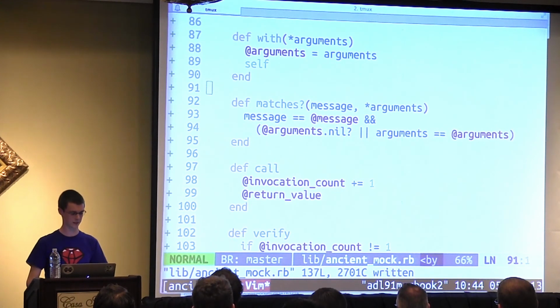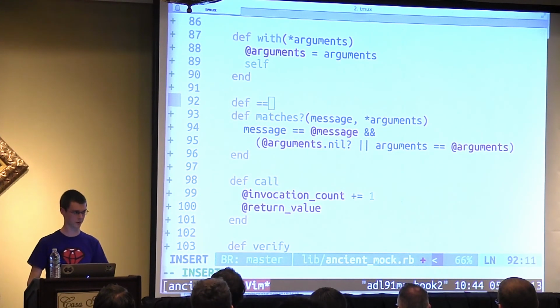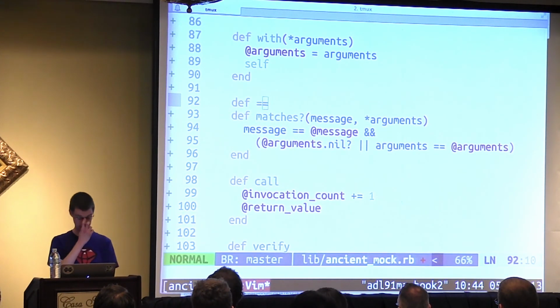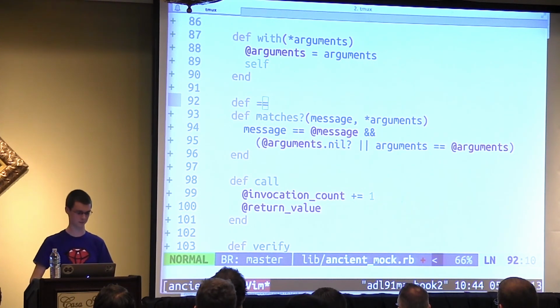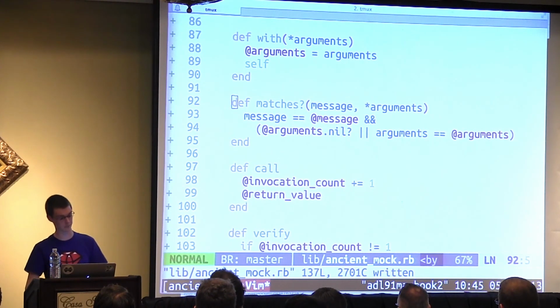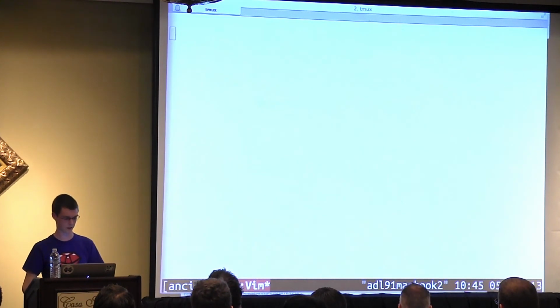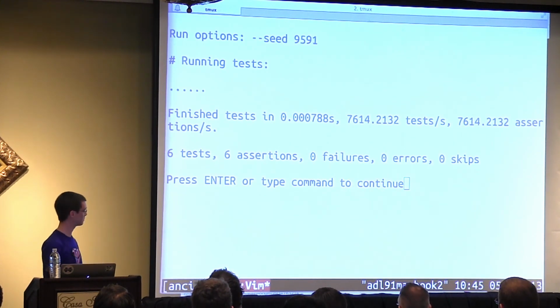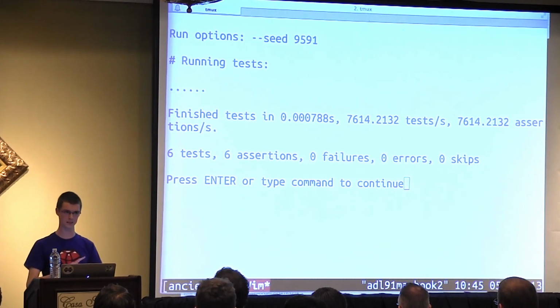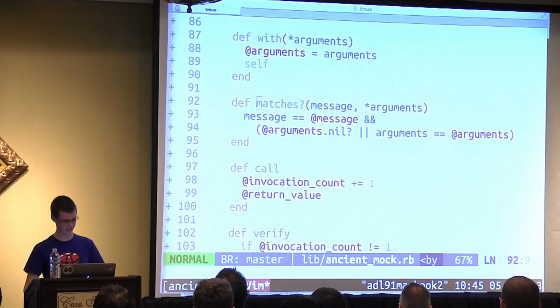This looks a lot like I'm defining some sort of equality operator here, but of course == can't really take multiple arguments, at least not and have it look clean. And matches? is also a stronger name, so I like it better. Okay, let's run the test, and we have 6 passing tests. We have mocks and stubs with arguments in the right order. So I'm pretty psyched.